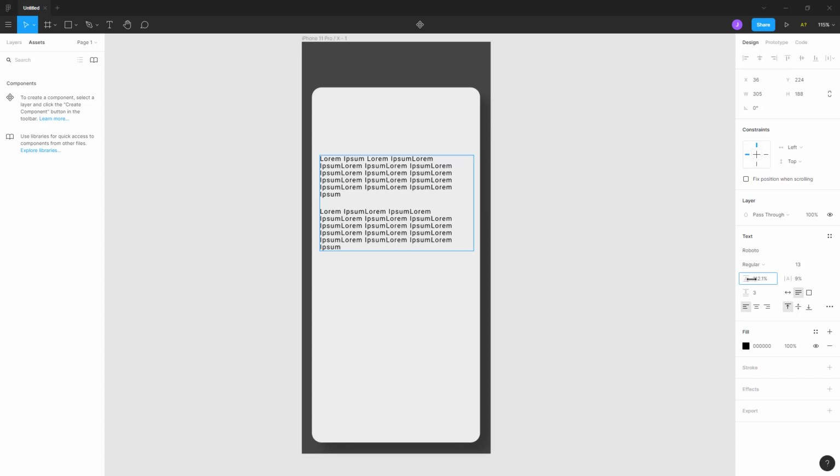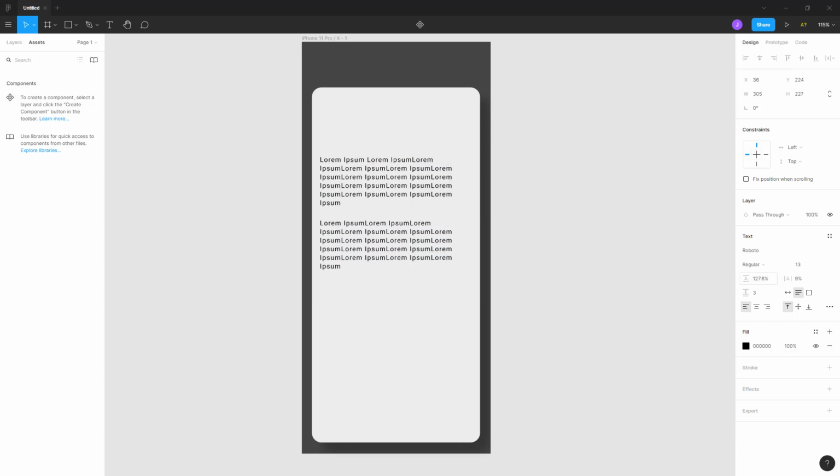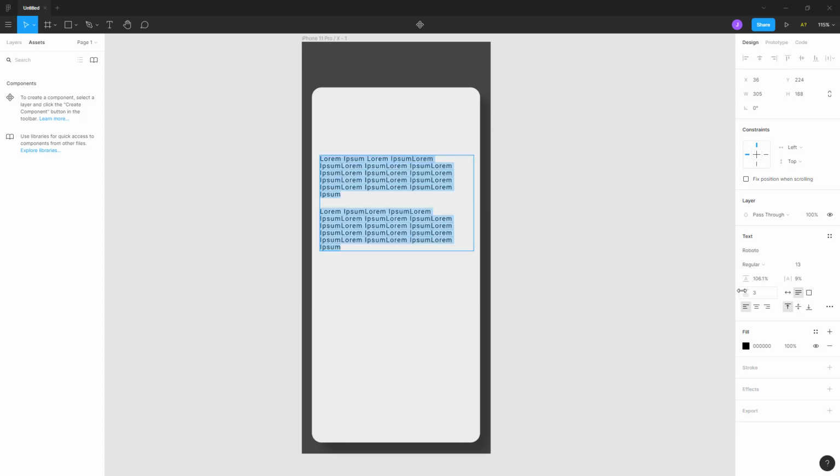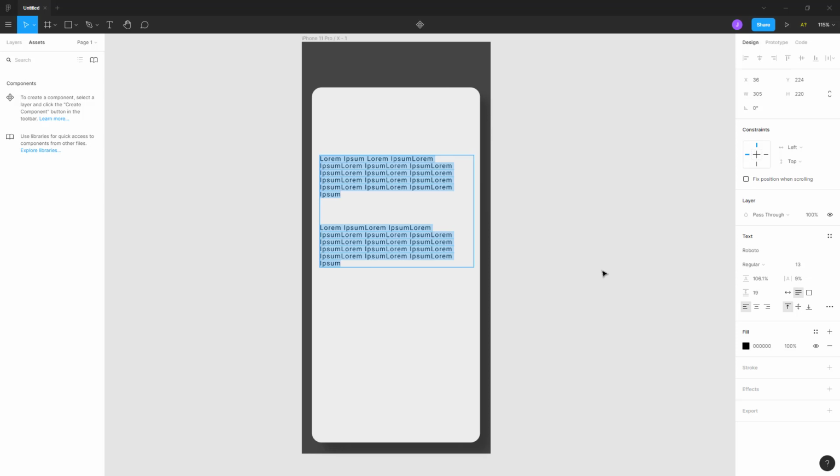Now I create two paragraphs, so I can show you the difference between line height, that increases the distance between rows, and paragraph spacing, that increases the distance between paragraphs. If you want to increase the space between letters, you use letter spacing.